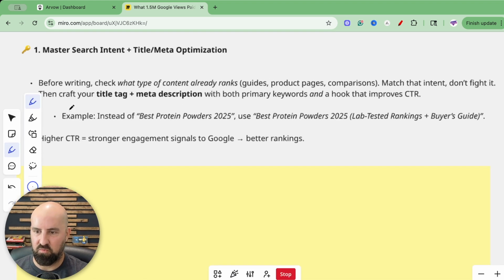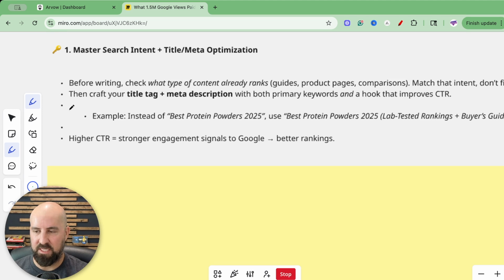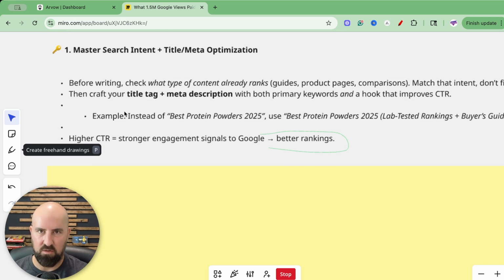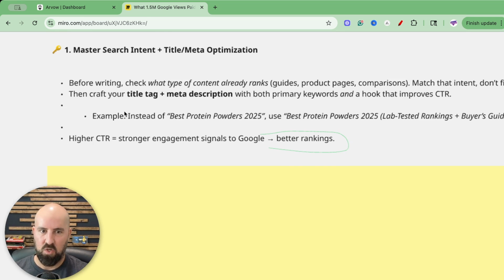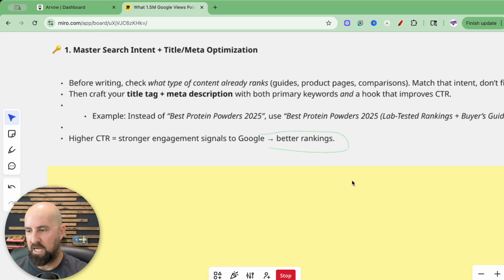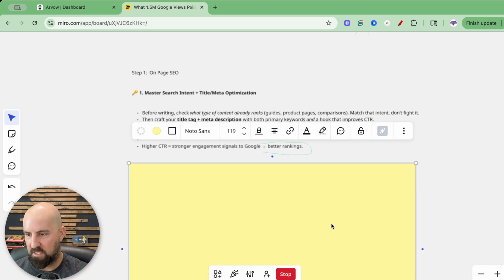And this is going to create higher engagement signals for Google, which is going to create better rankings. So this is really key. So you have to think in terms of search intent. A lot of people are just trying to write it for the algorithms, when you should be writing it for the people that are looking for the stuff. And that's what's going to really make a difference at the end of the day.